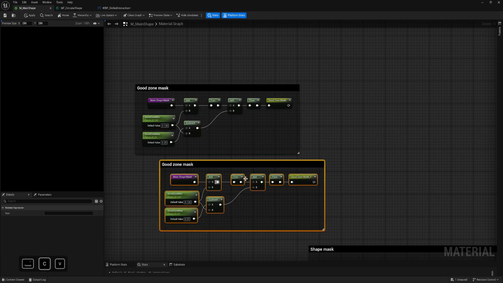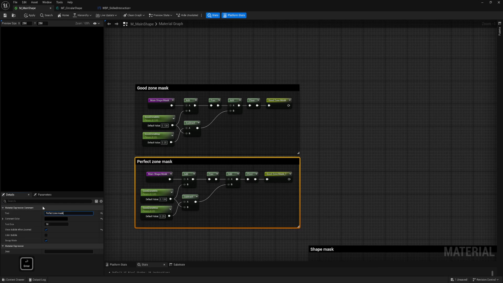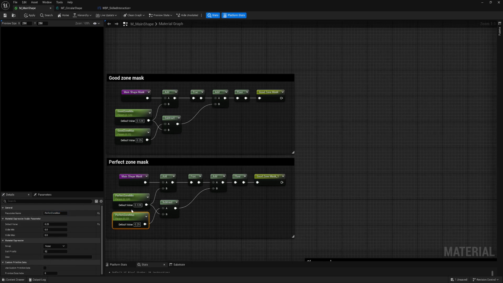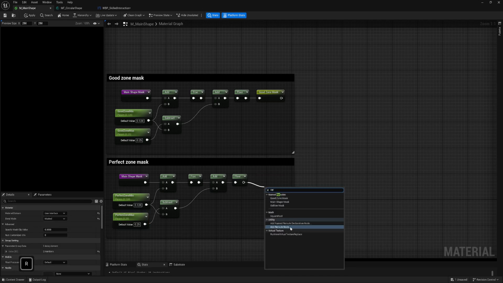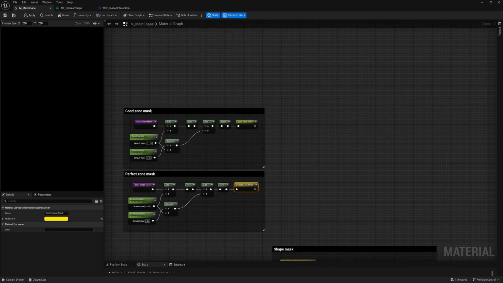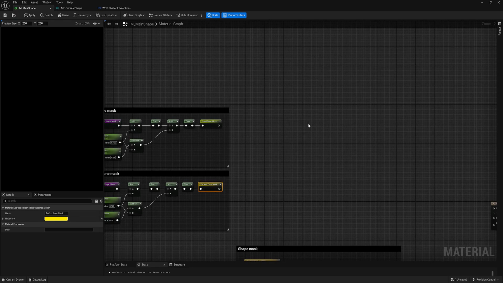And we can duplicate all that for our perfect zone. It's still main shape. Just in here, we need to rename. Make sure you rename it, and here as well. Perfect zone mask. And that's good. And then instead of that, we will create a new one. Okay, so now we can connect this. And when we see all that, we will then add our meter at the end.